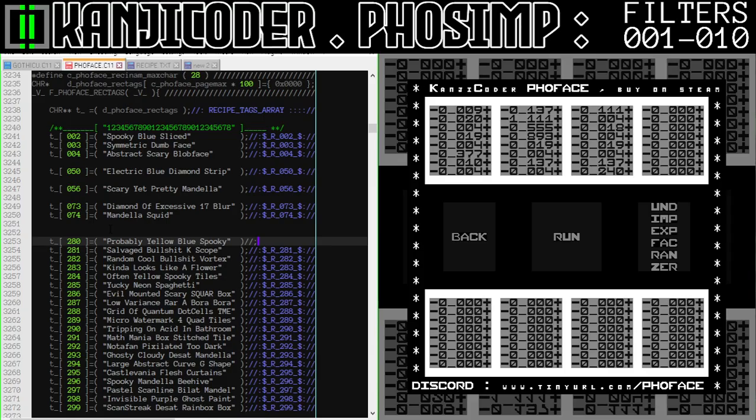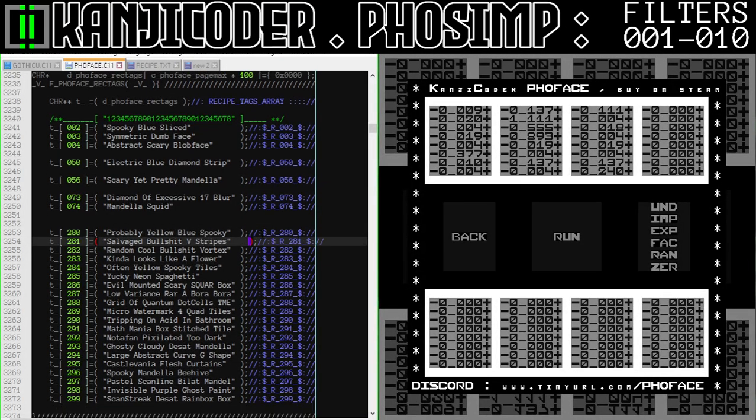Okay, so then we have to make sure that these tokens are in the source code, right? So probably yellow and blue spooky, cool. And this one right here is what? Salvage made vertical versus salvage. Oh, yeah. V stripes. We'll call it V stripes for vertical stripes because it's not really a kaleidoscope. I was lying in the description.